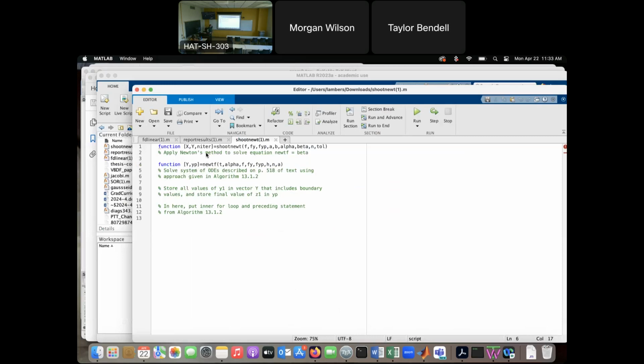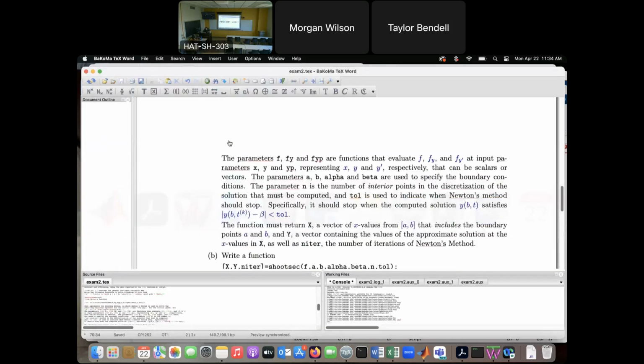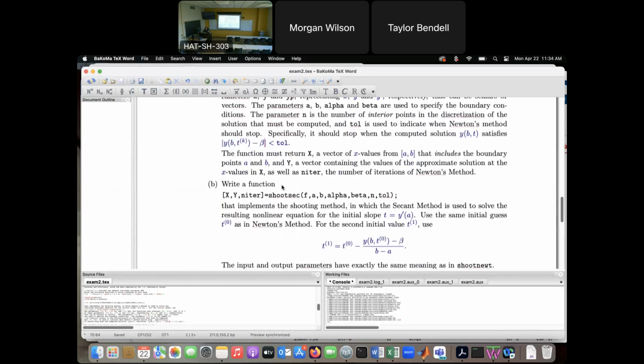So questions about what to do for this function? No. Okay, so that's the shooting method for Newton's method.